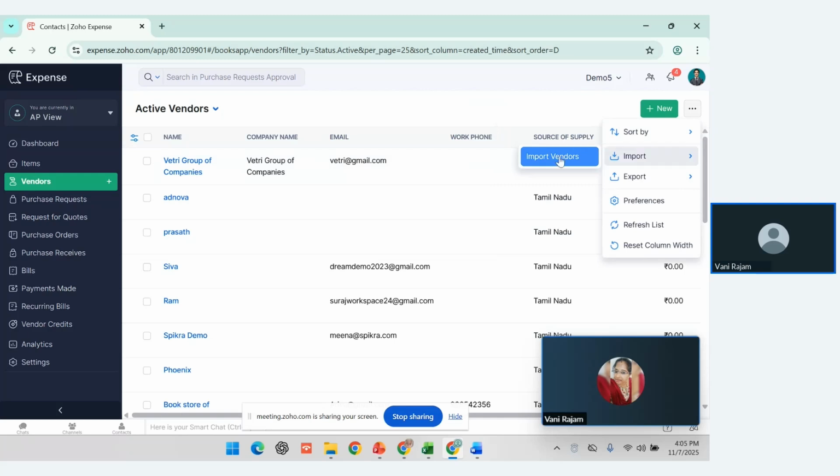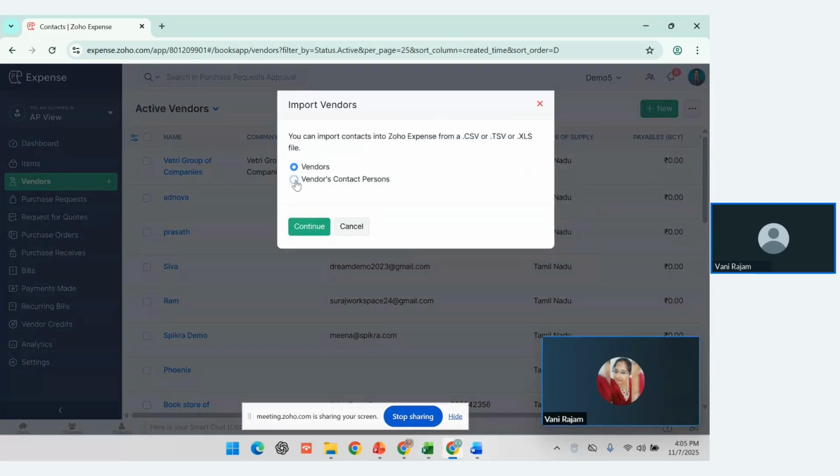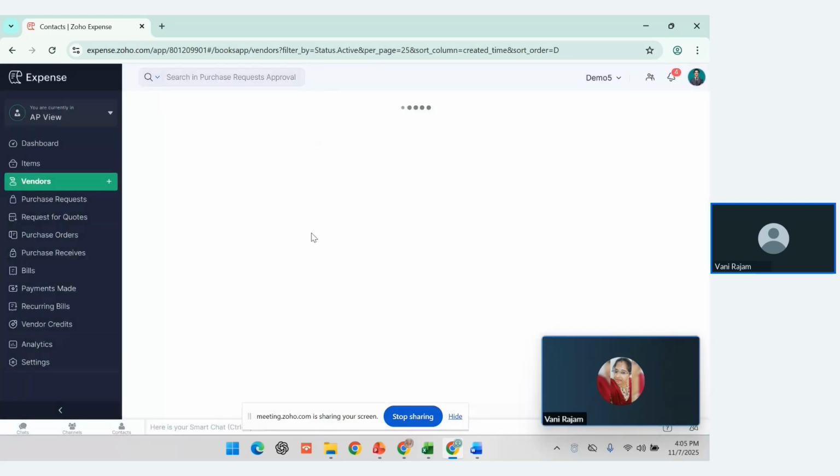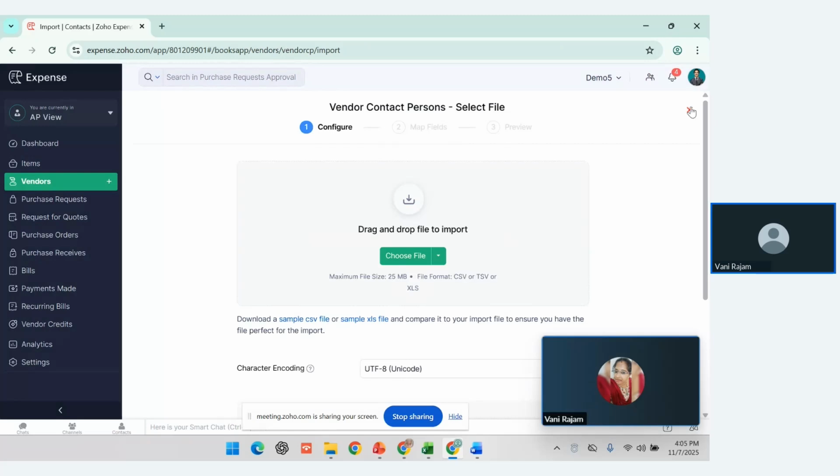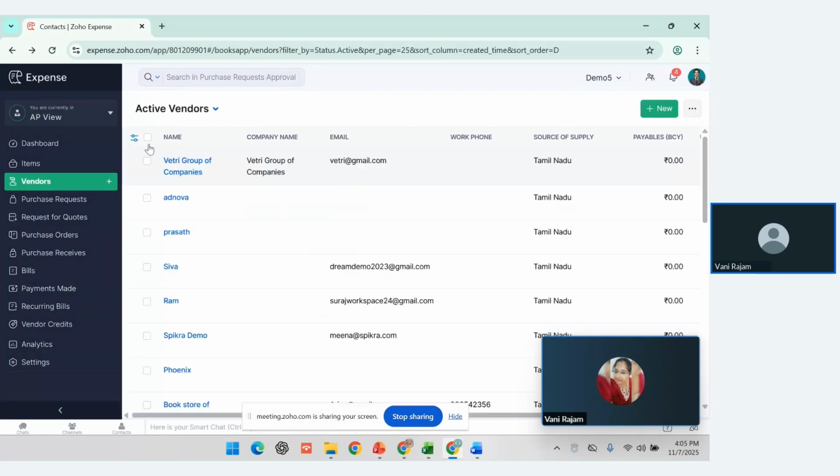You can import vendors and vendor contact persons in bulk by clicking this Continue and downloading the sample files. You can fill in the necessary details there, and you can also import that.